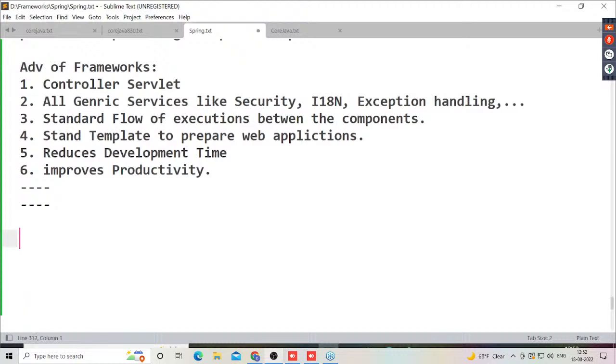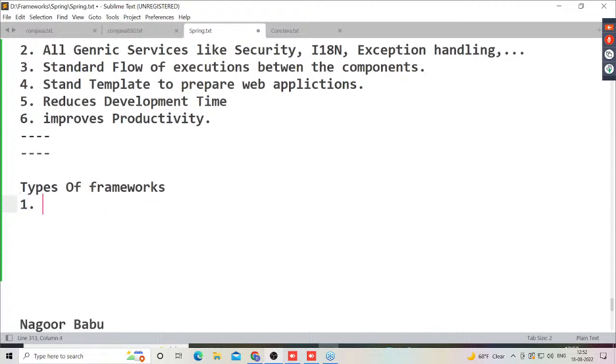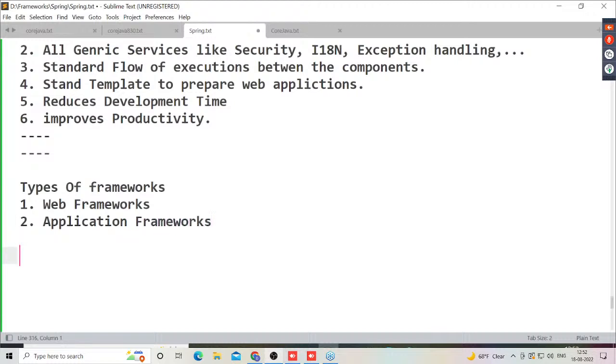After these advantages, now the types of frameworks. What are the various types of frameworks? There are two types available. The first one is web frameworks, and the second one is application frameworks. Invasive or non-invasive is not required now; just understand these two types as of now. Later on we will talk about invasive and non-invasive.